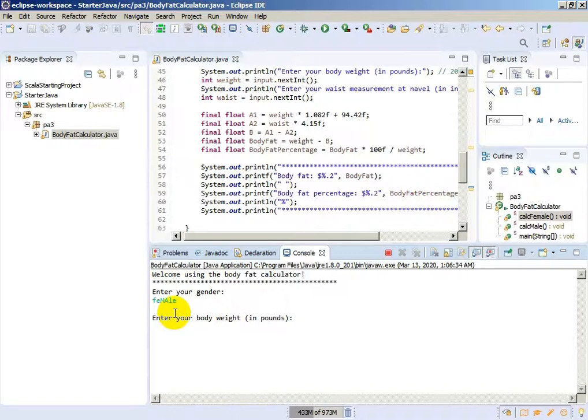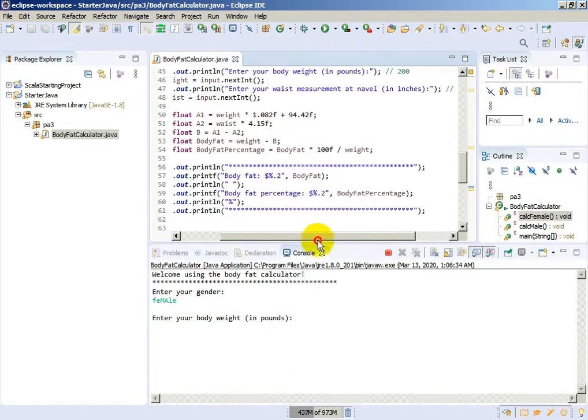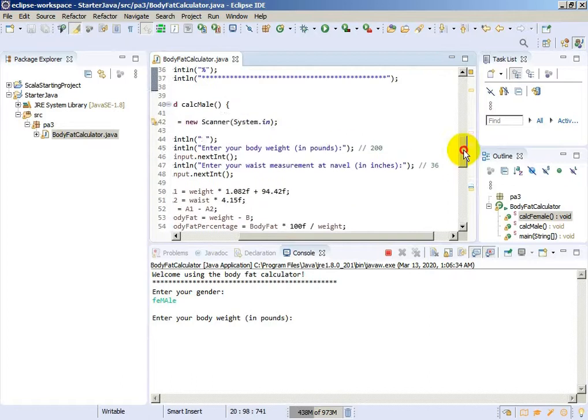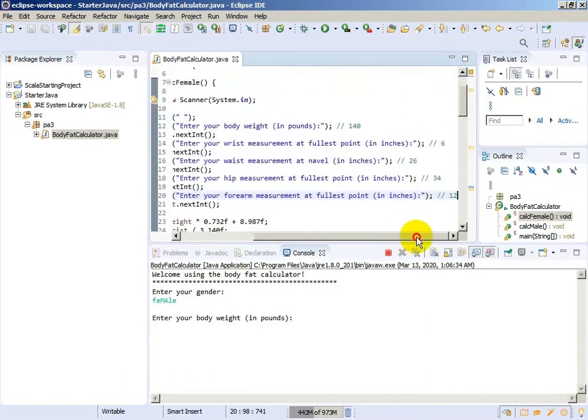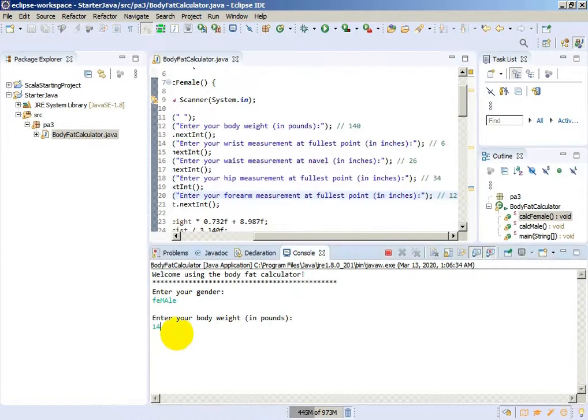Now we need to enter all of the data. Let me enter, but I already have. We will use these numbers. Let me see these numbers well. Okay, we need to enter these numbers. Let's type 140, and now we will type number 6.